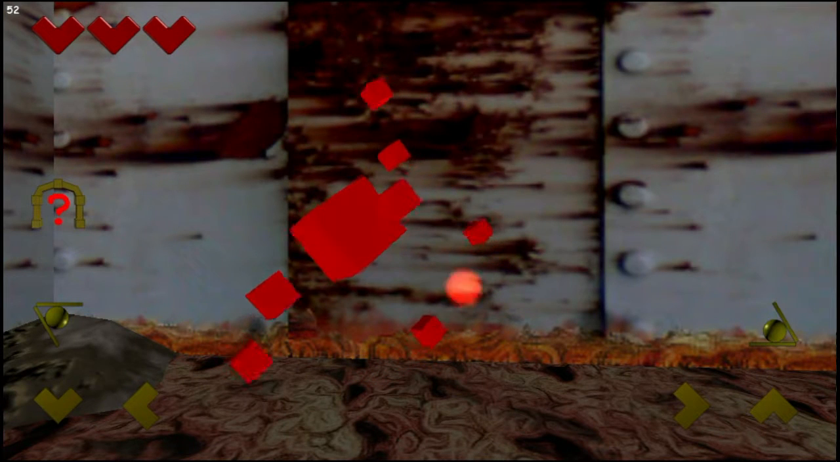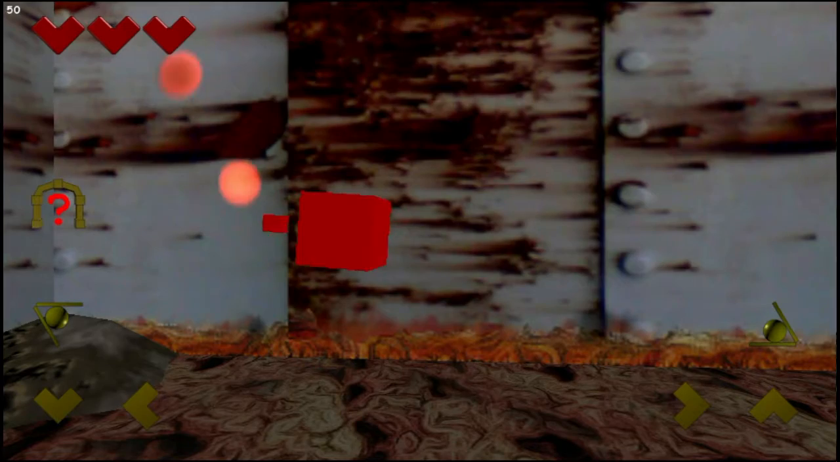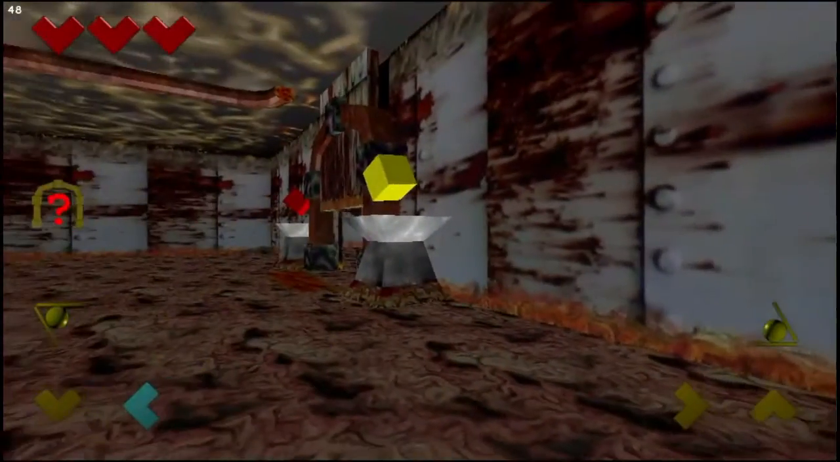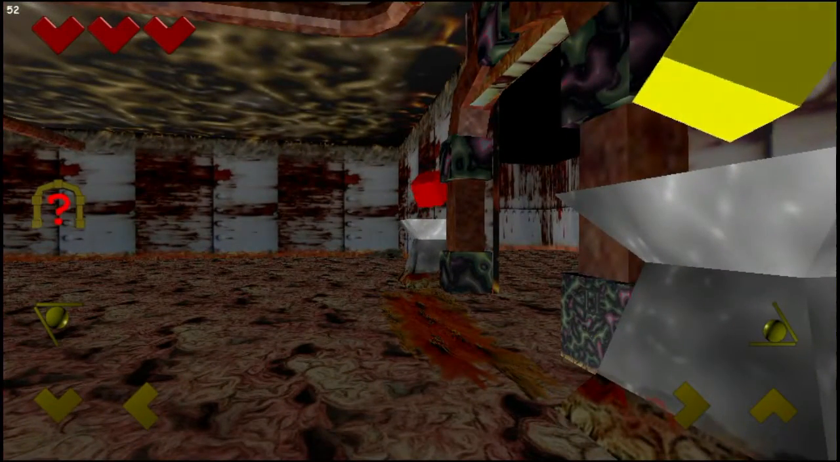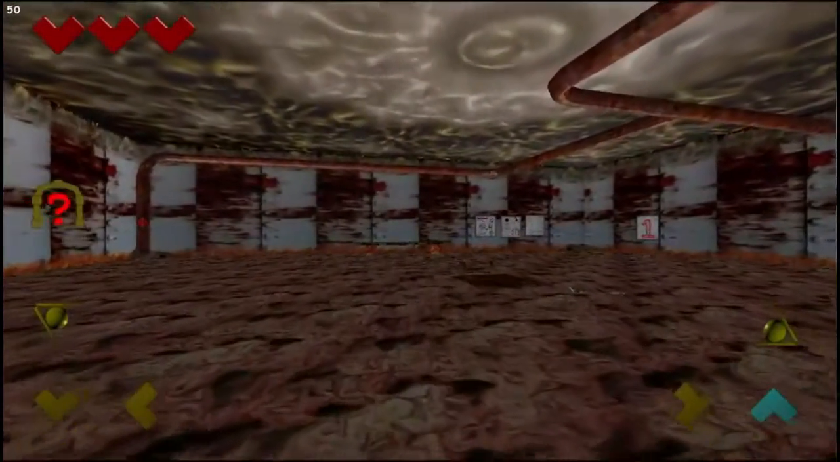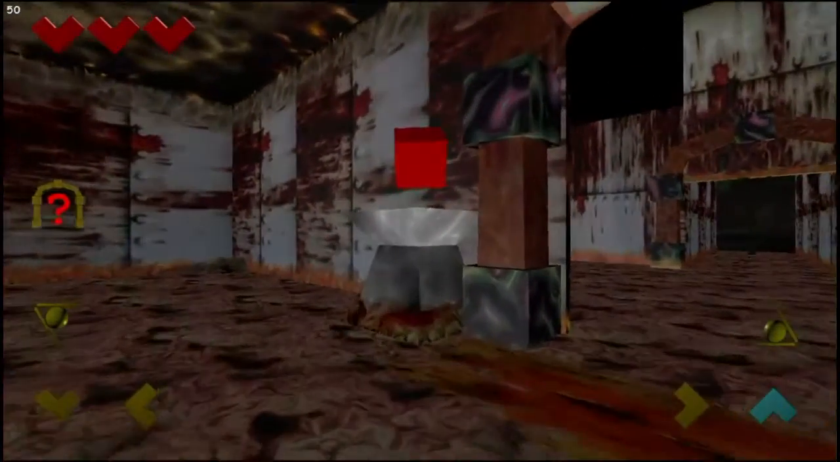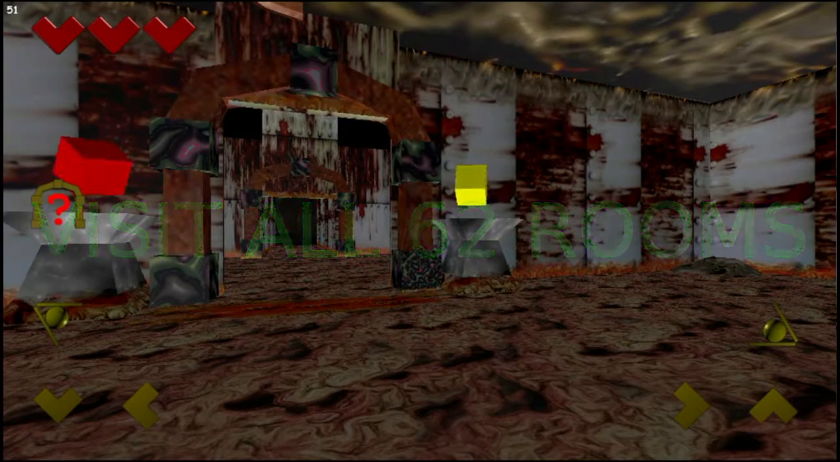So we need the red cube cluster, and we do the same, cube cracking style. And the door is opened, and of course the hazard has gone. So we should be able to walk through that door. We'll walk through that door.